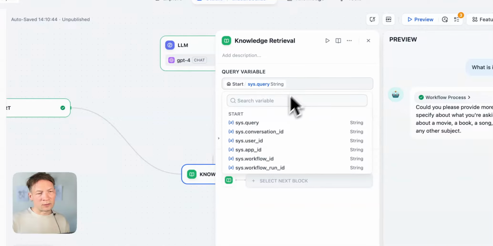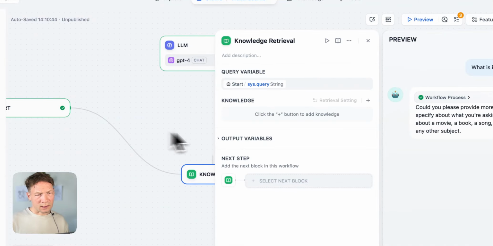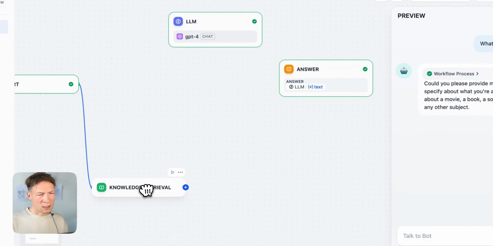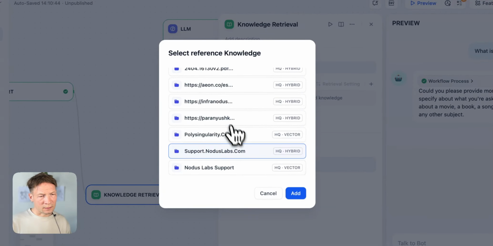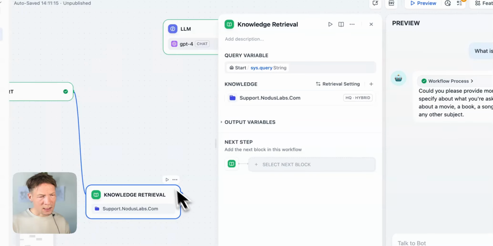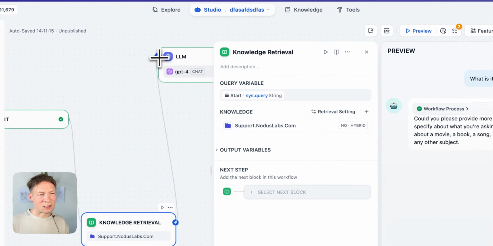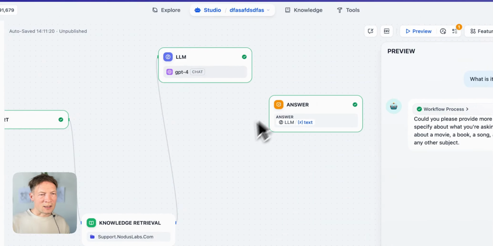You say that you will be using the system query, so it's the query of the user. Then inside this knowledge base, you say that you want to use this support portal as the knowledge base. And then the chunks that you're going to get, that I showed you in the previous section, you feed them into the LLM. And then from the LLM, you will then have an answer.